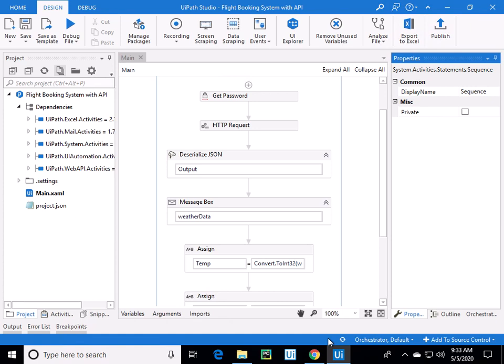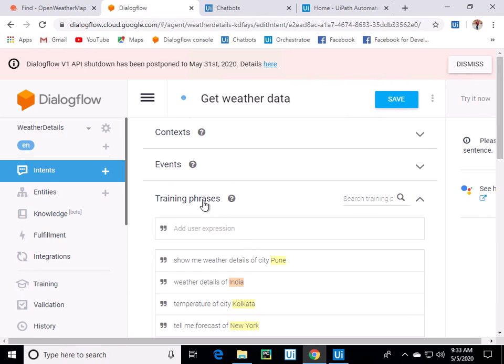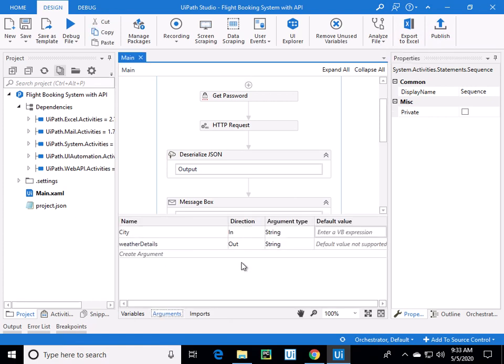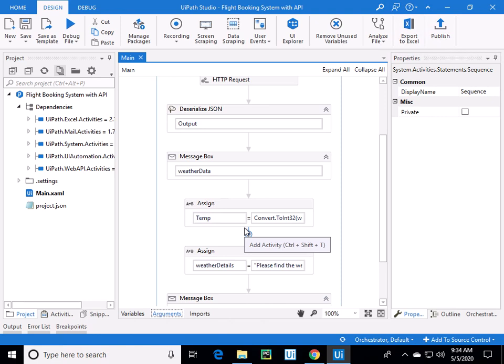With the help of Dialog Flow, I have created the agent, intent, response and the training phrases. With the help of UiPath Studio, I have developed the chatbot which takes the city as an input from the user, and it calls the web API and fetches the weather details for the given city in a JSON format. Then it deserializes the JSON and converts it into a readable format.